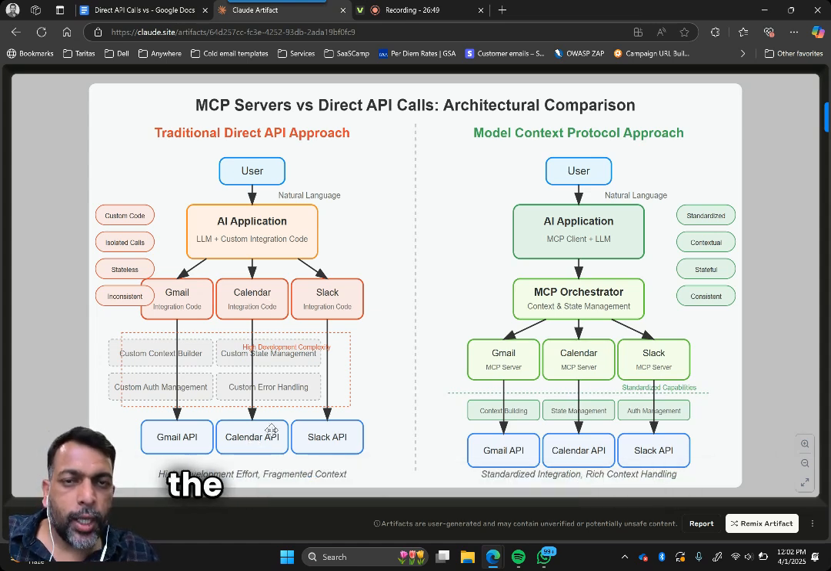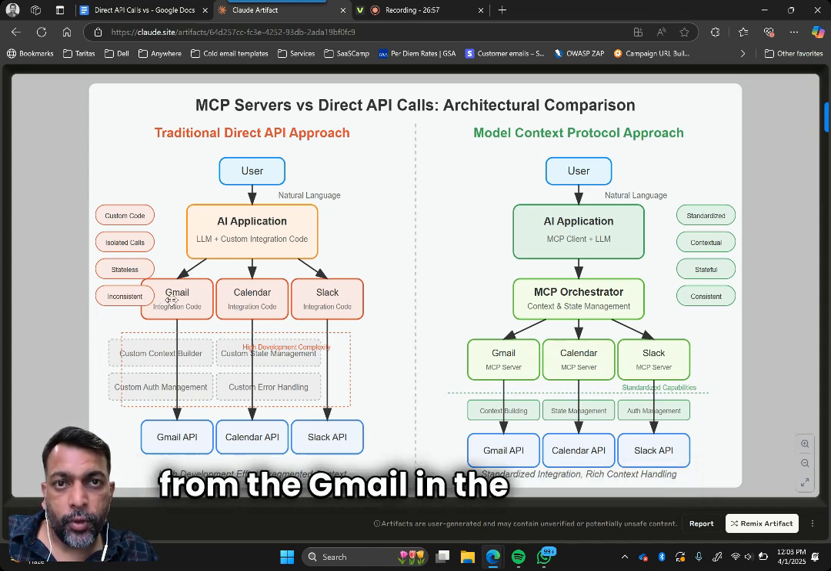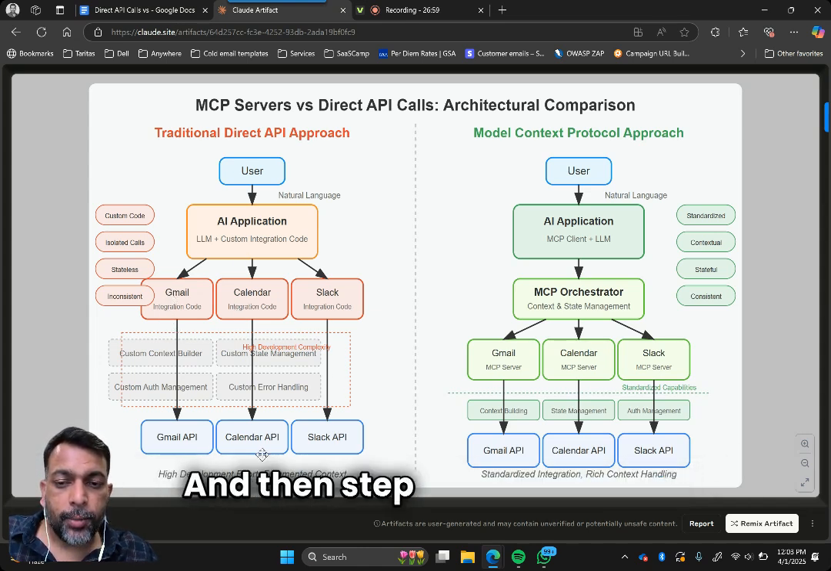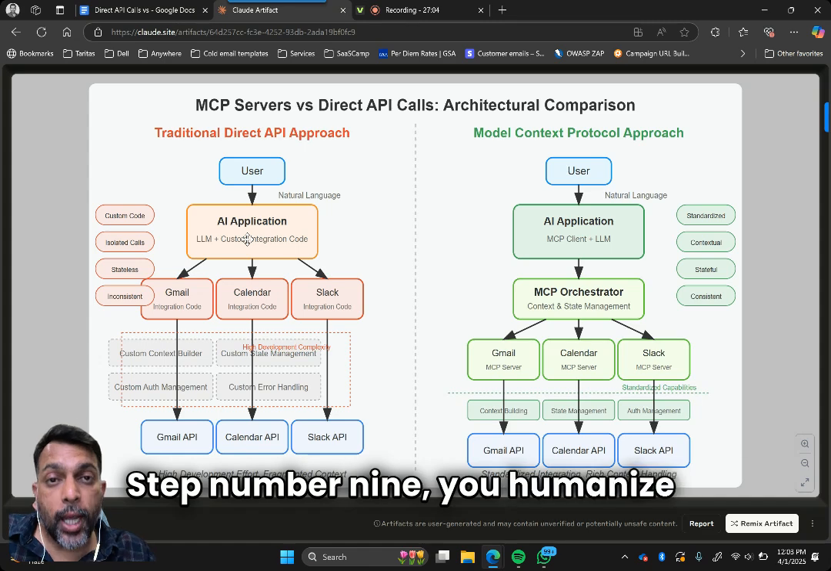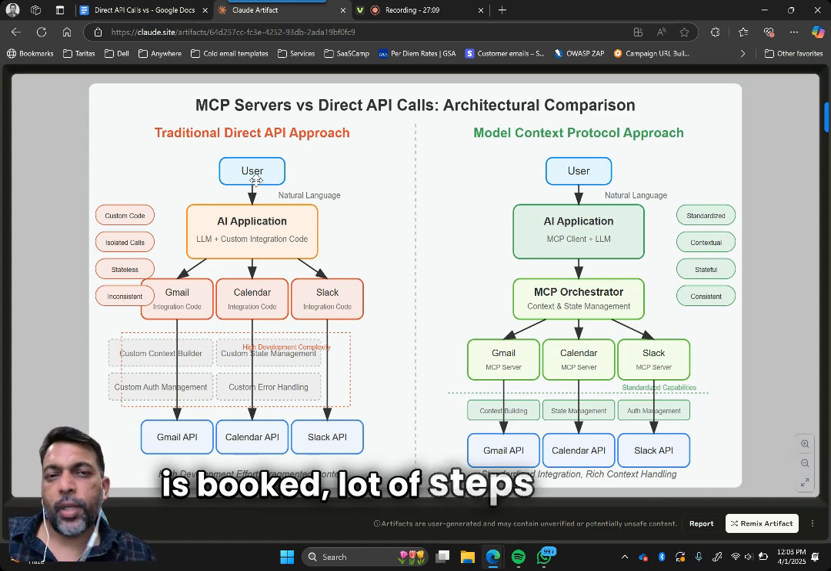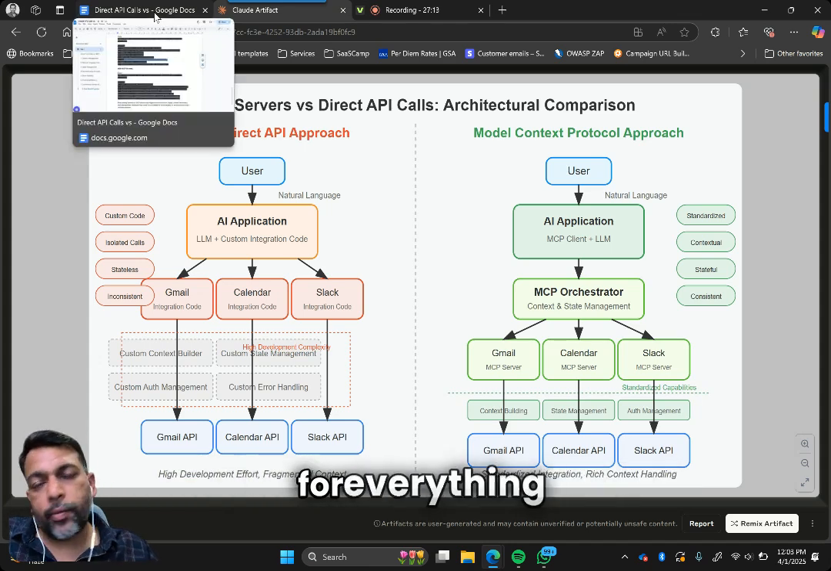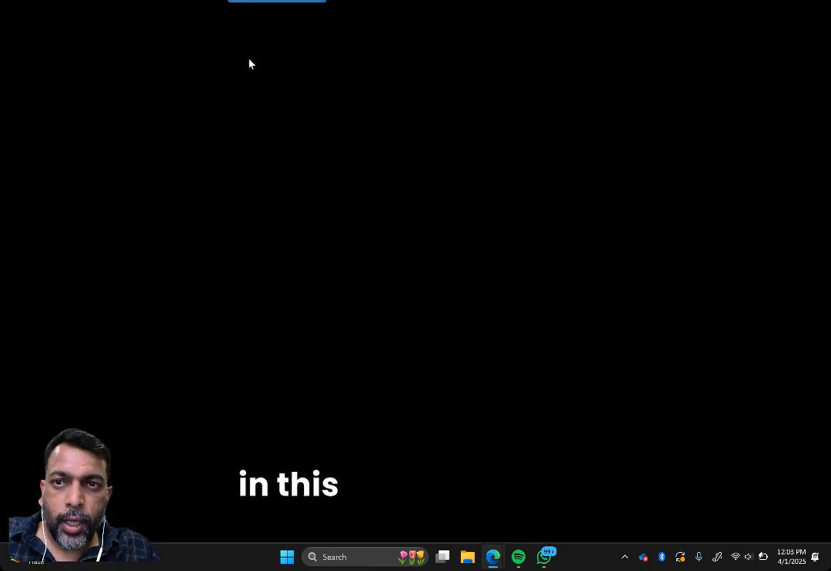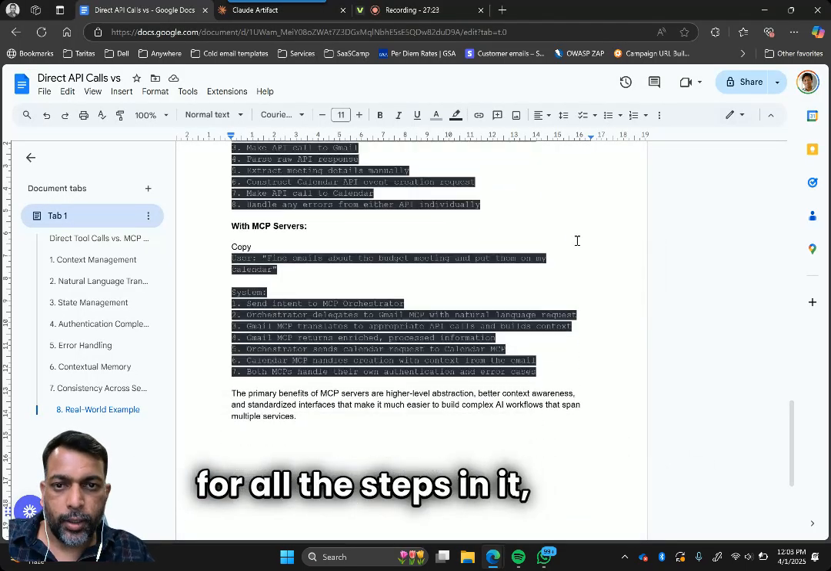Step number 7, you call the calendar API, passing on all the data related to the meeting that you received from Gmail in the first step. And then step number 8, you get the response back from the calendar API. Step number 9, you humanize it and then you show it back to the user saying that the meeting is booked. A lot of steps involved. And again, these are all isolated. So you are responsible for everything in this entire process. In order for this entire process to work, you are responsible for all the steps in it, right?